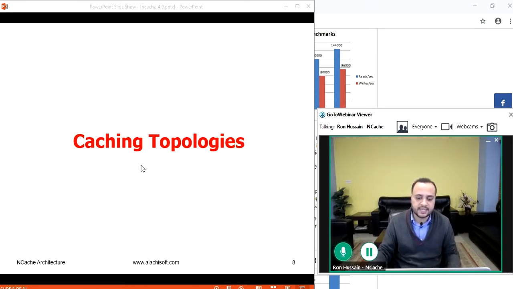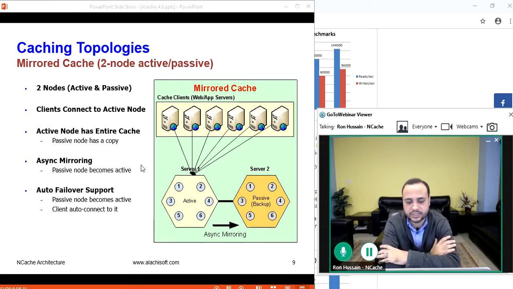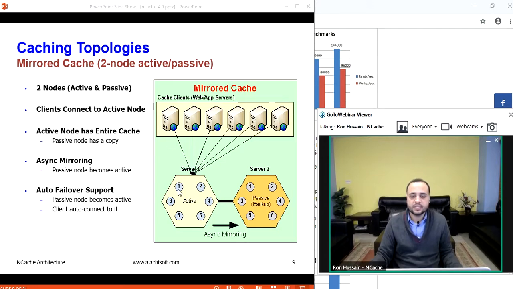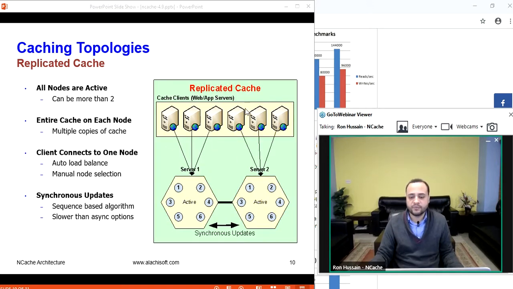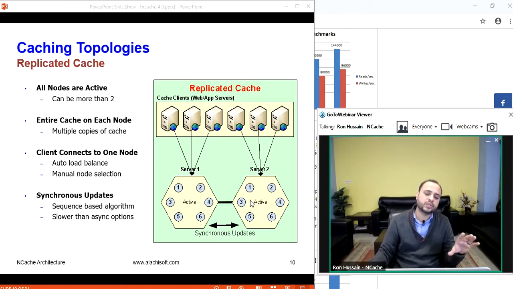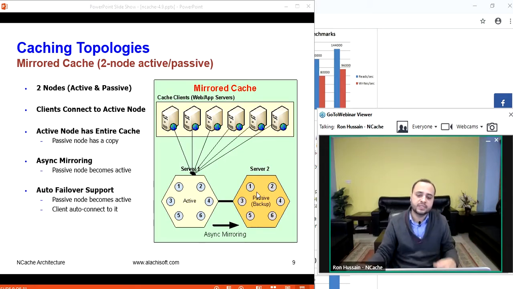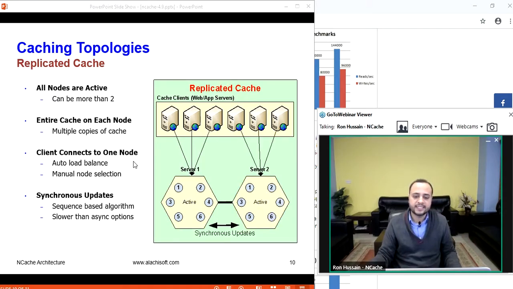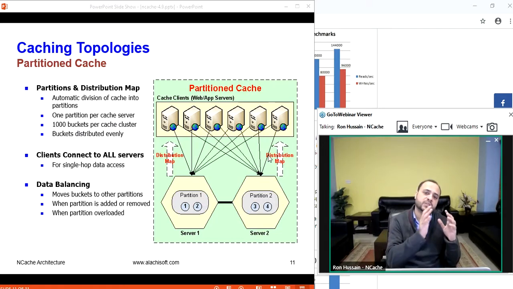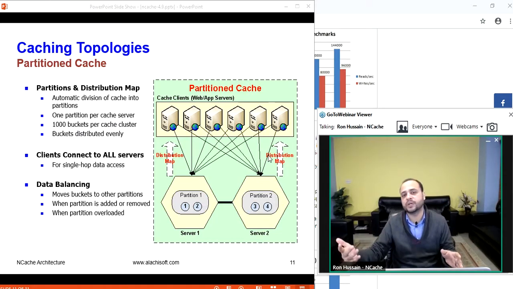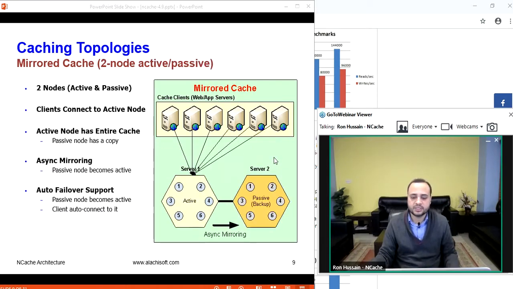We're going to extend this discussion to caching topologies. How exactly you can formulate a cache cluster, and what are the architectural details around that? There are 4 different options that you can choose from. We have mirrored cache, which is an active-passive setup, and then we have replicated, which is active-active. These 2 topologies are for smaller configurations, typically for 2 to 3 NCache servers, and for smaller to medium customer deployments. And then we have partition and partition replica, which are suitable for smaller as well as for bigger configurations. So it all depends on the use cases.